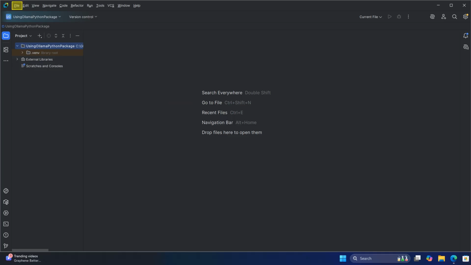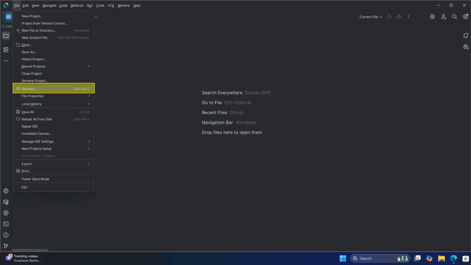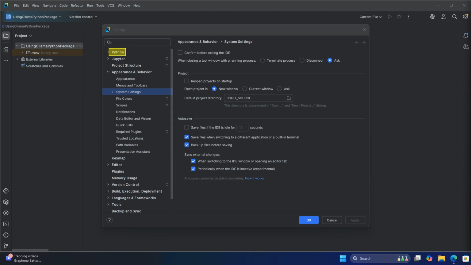At the top of the PyCharm window, click on the File menu. This menu provides options for managing your project, including creating new files, opening existing ones, and configuring project settings. From the File menu, select Settings. This opens the configuration window where you can manage project options such as the Python interpreter, installed packages, and environment preferences. In the Settings window, expand the Project section in the left panel and click on Python interpreter. This section lets you view, add, or remove packages installed in your project's virtual environment.